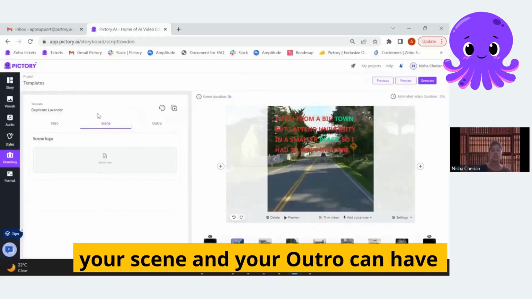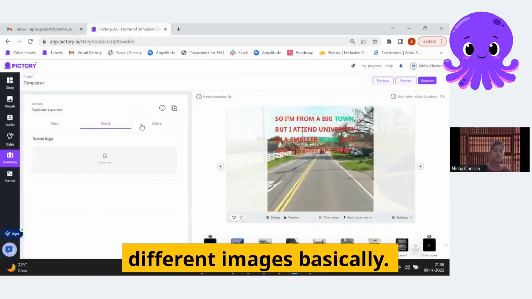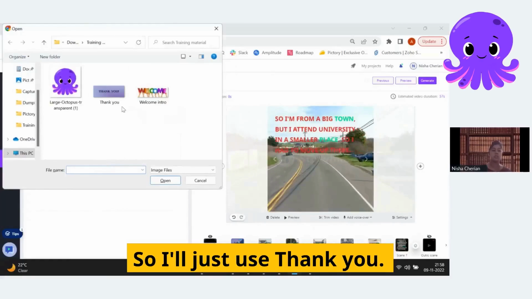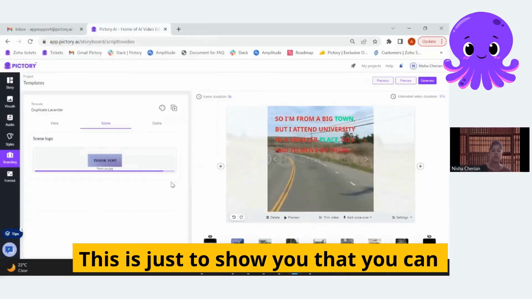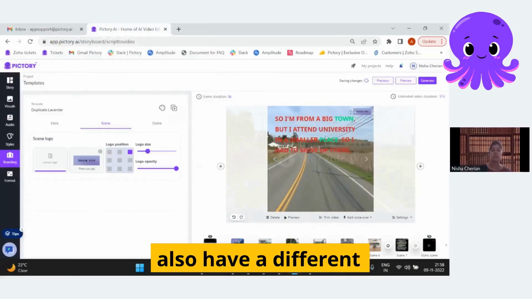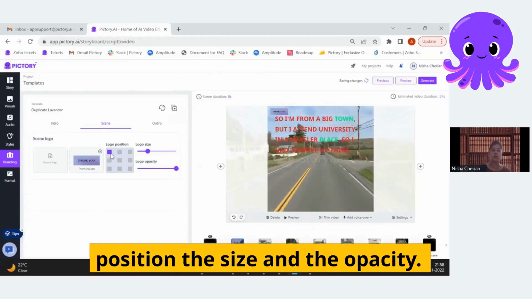Your intro, your scene, and your outro can have different logos or different images basically. So I'll just use, thank you. This is just to show you that you can also have a different logo here. And again, you can go ahead and change the position, the size, and the opacity.